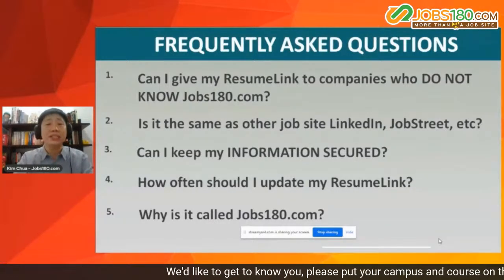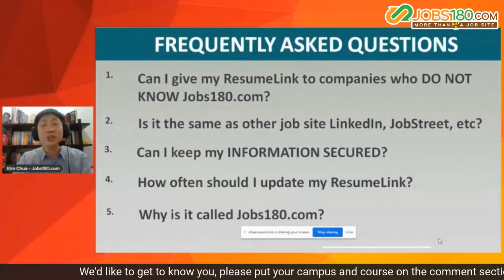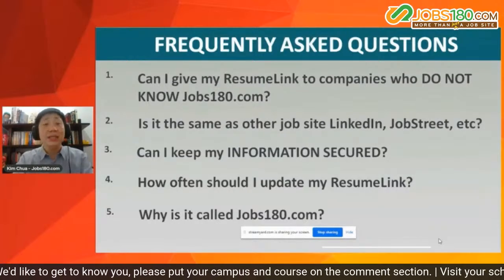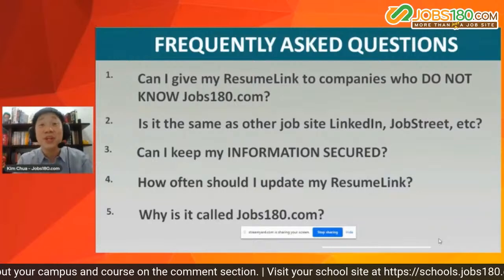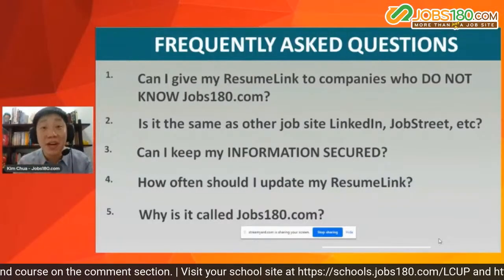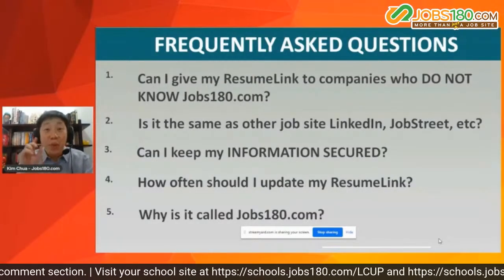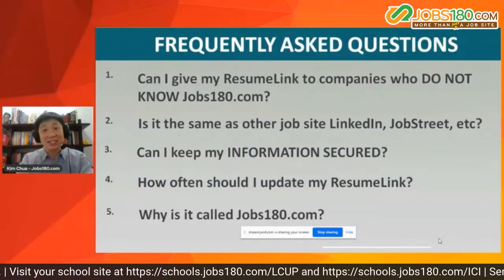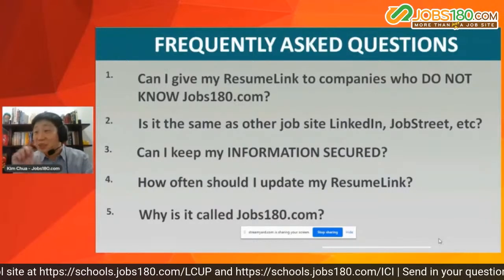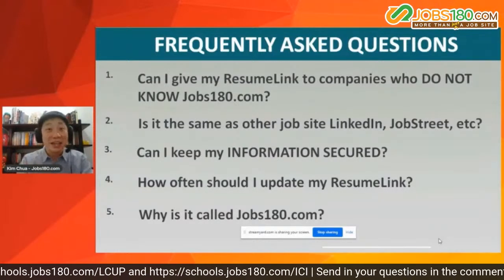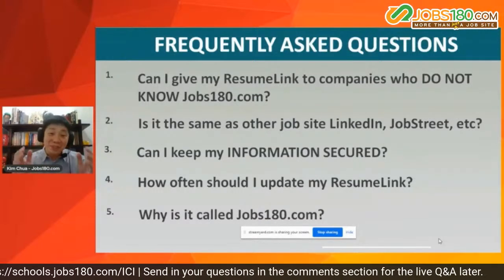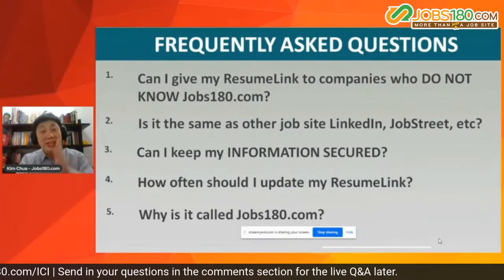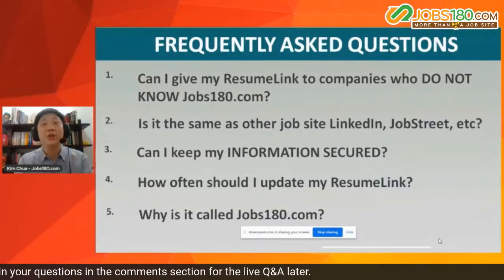And the last question is just a trivia. Why is this called jobs180.com? This is called jobs180.com because we want to turn your life around. Yan, di ba? 180 degrees. Hindi siya 360. Kasi kung 360, bumalik ka lang kung saan ka galing. Balik-balik ka lang, wala nangyari, di ba? So you have to do it 180 degrees. It's a straight line towards your career goal.